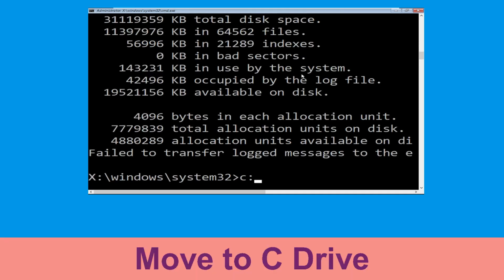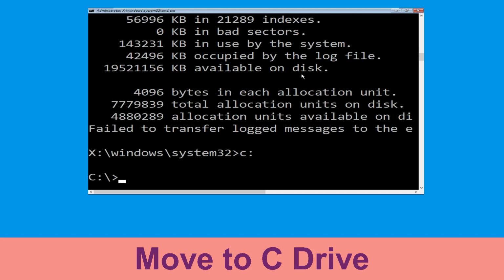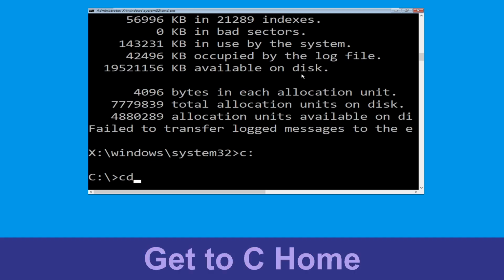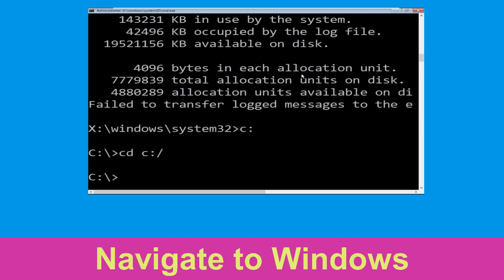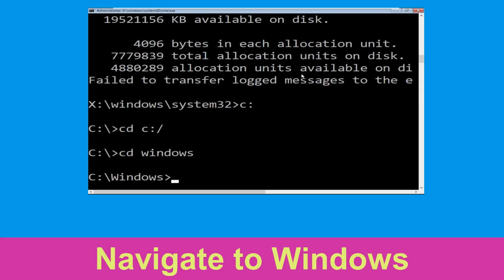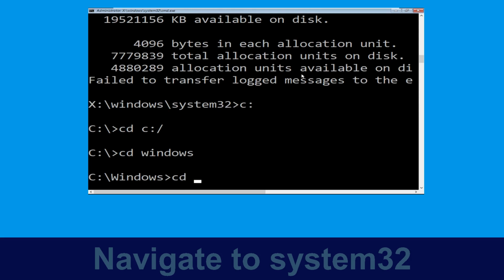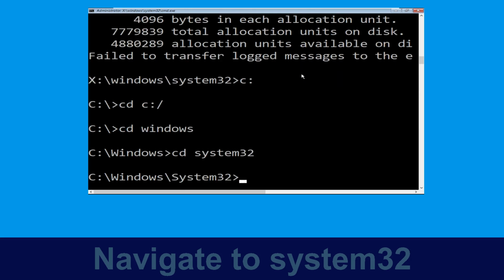Type C: and hit enter to execute the command. Then type cd space C:/ and hit enter. Type cd space Windows and simply hit enter to execute the command. Now type cd space system32 and we need to execute this command. For that, simply hit enter.